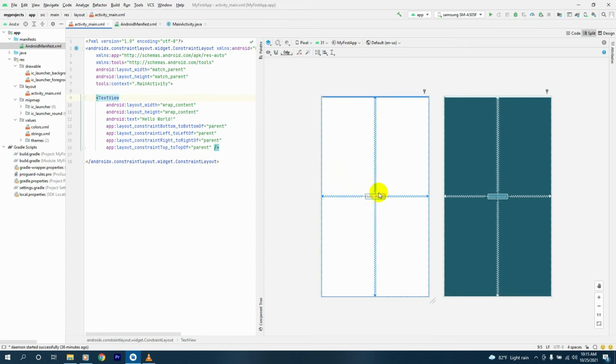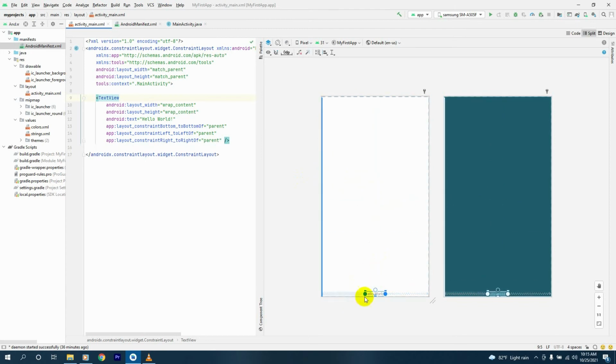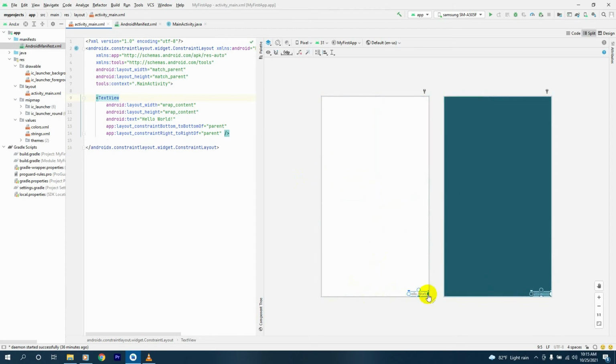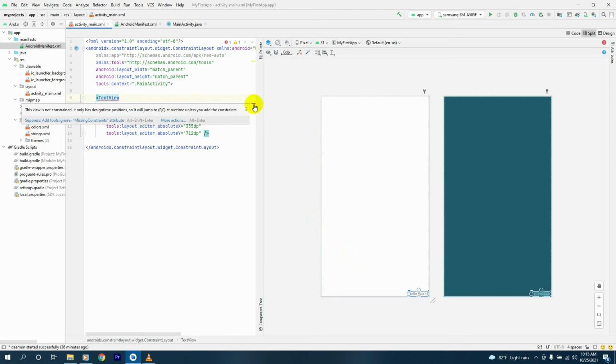Let's remove all the constraints and see what happens. You click on the Hello World TextView and press Ctrl and click on them 1, 2, 3 and 4. Now all of the constraints have been removed. Now we can see that an error has appeared inside our XML file. Let's see what the error is.